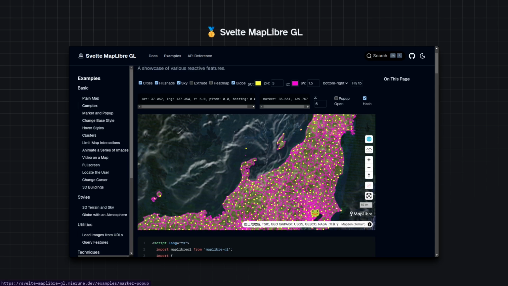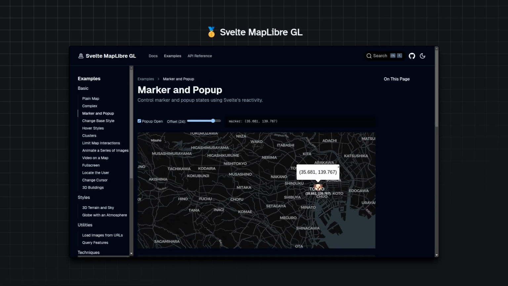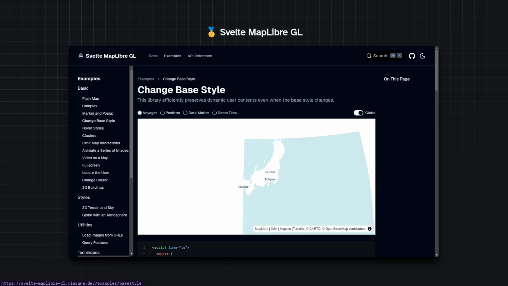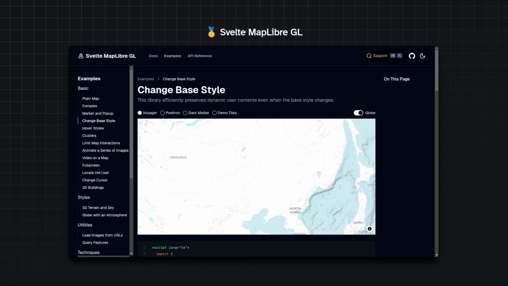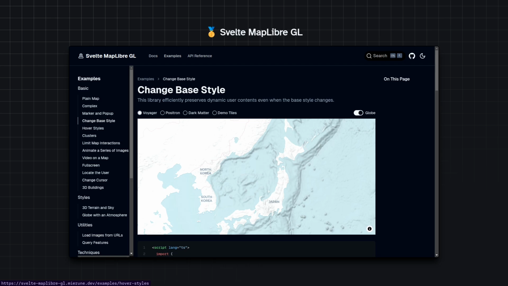Oh, look at this. You can have markers and pop-ups. Here we have this dog. Very nice, right? So we can change the base styles apparently. Oh, this looks really cool. Oh, look at this. Wow, damn, I might be a map person after all. Call me Johnny Harris.